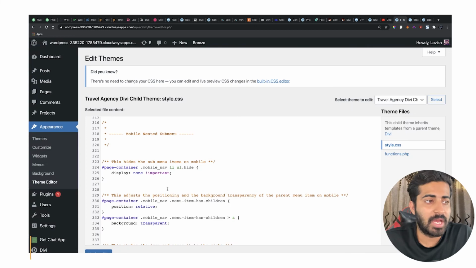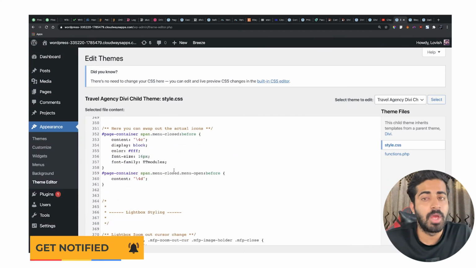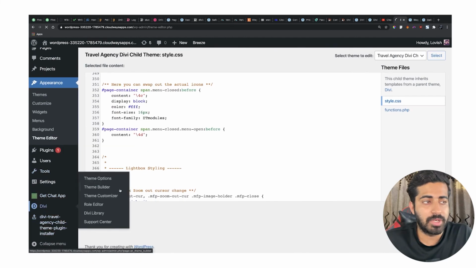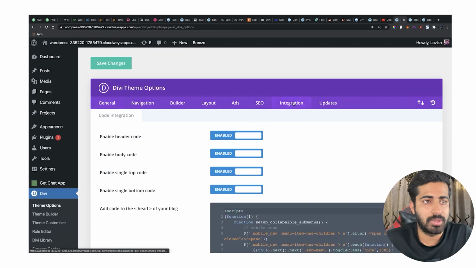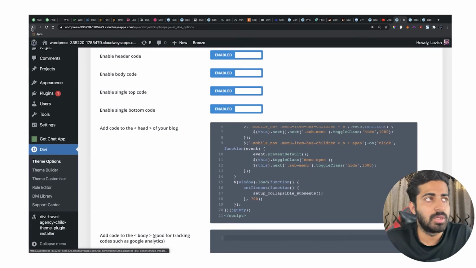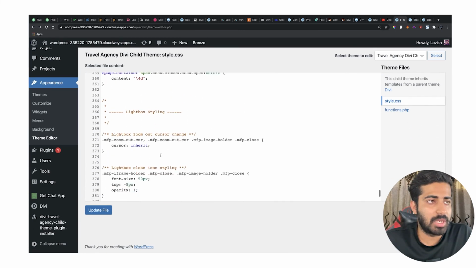So to do that, we are using some CSS over here, as well as some JavaScript. Okay, in the Divi integration page, let me show you that. So this is the JavaScript that we are using for the mobile nested menu. Okay, now let's go back to the bottom lightbox styling.